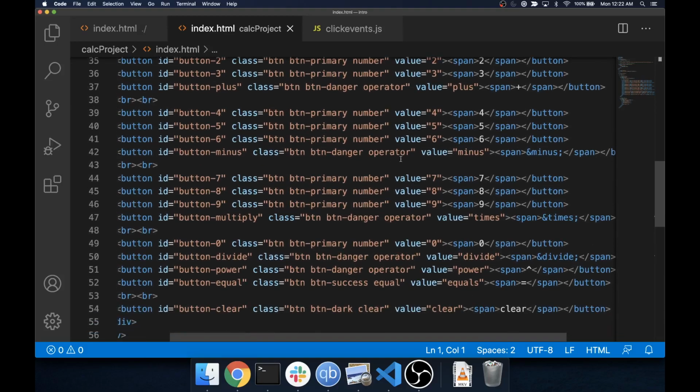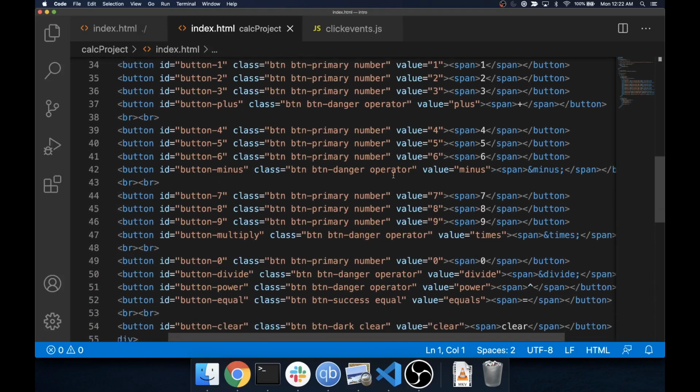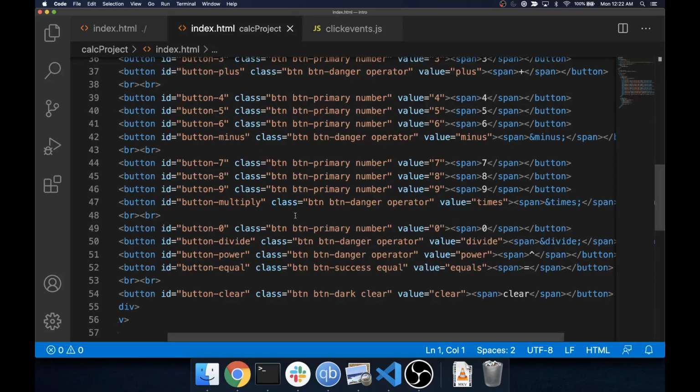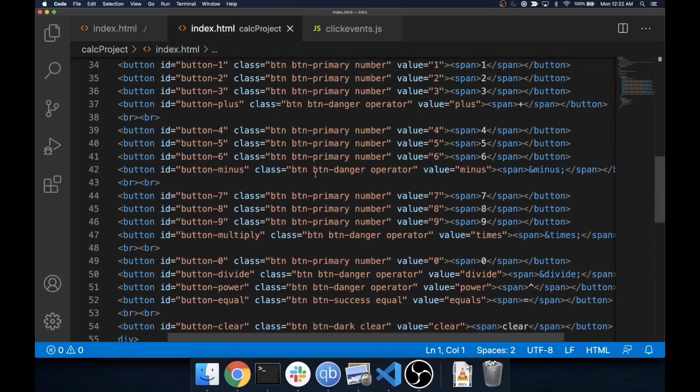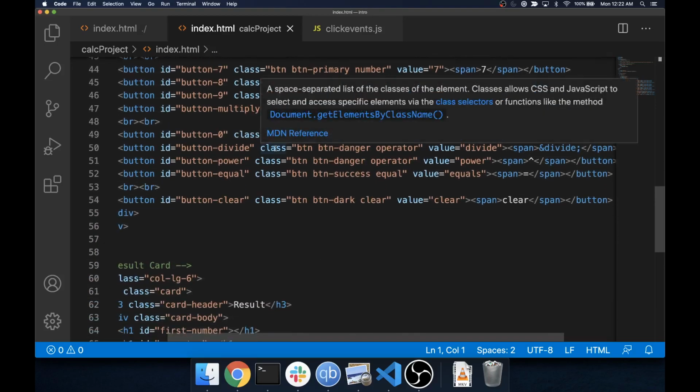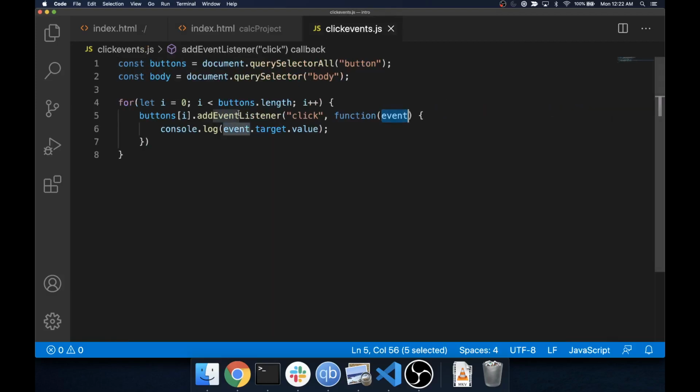Now you might want to switch up how many event listeners you add depending on what type of button, because you've got numbers, you've got minus operators and plus operators. So you might not want to add event listeners to just all the buttons. You might want to add them to subsets of buttons to get this working.